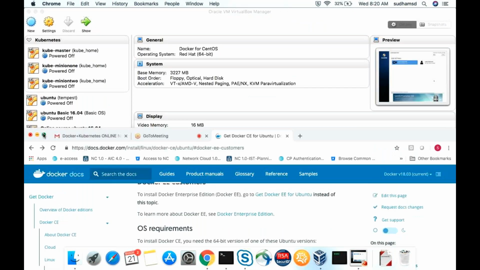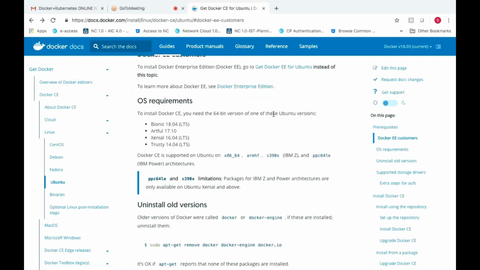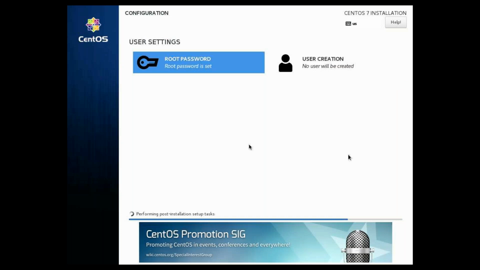Let's go for the installation. It's almost done. Post installation, in the sense after installing Fargate, once that is done, it will ask for the reboot.